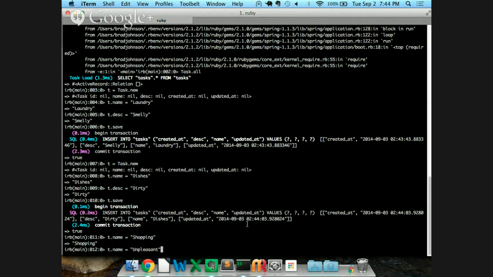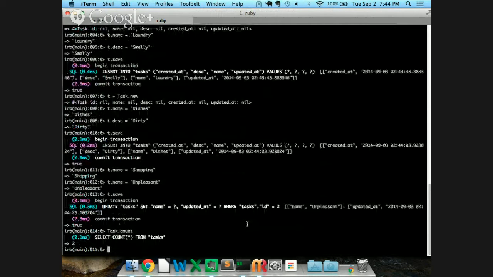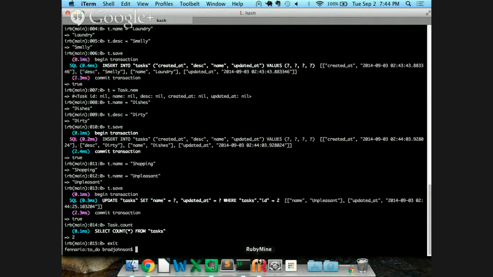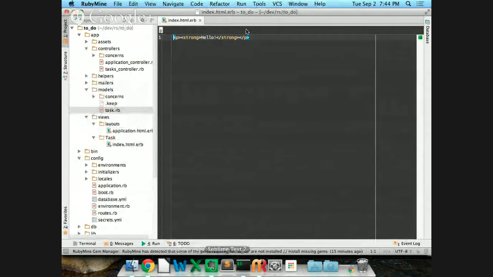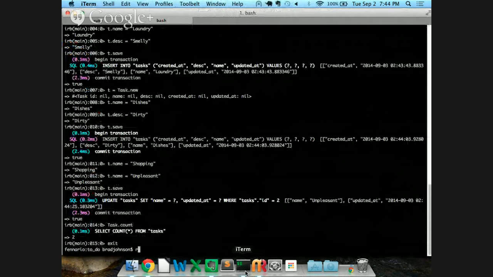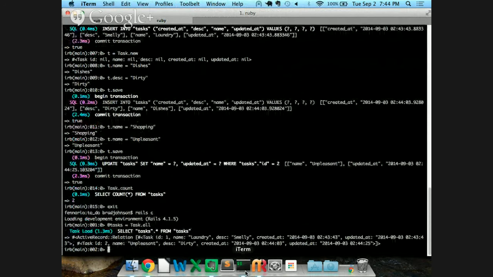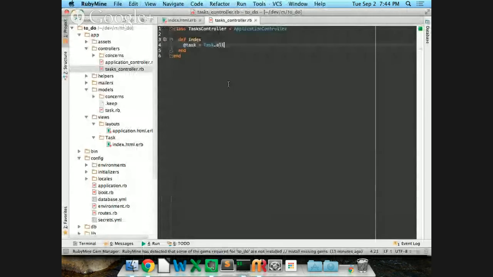I'm a horrible speller. Is that close? Well, we got two of them in there. That's good enough. Now, because I seeded the database, if we go to the task controller, this is going to assign the ActiveRecord collection of all the tasks to a tasks instance variable, which is going to be available to the view.